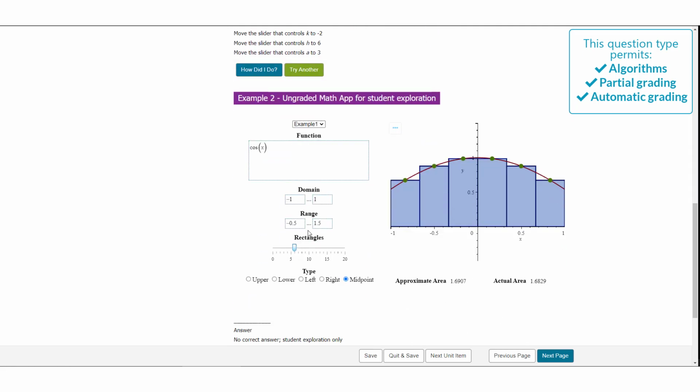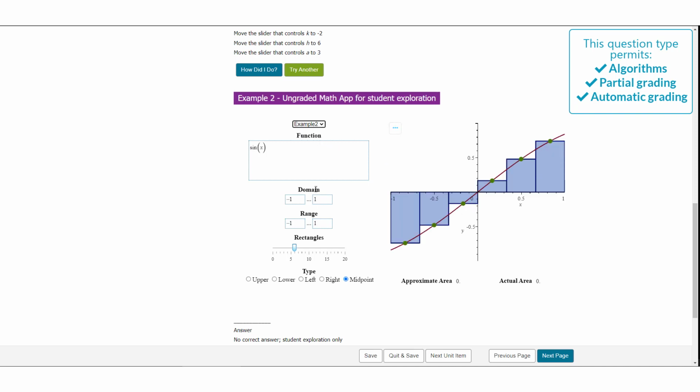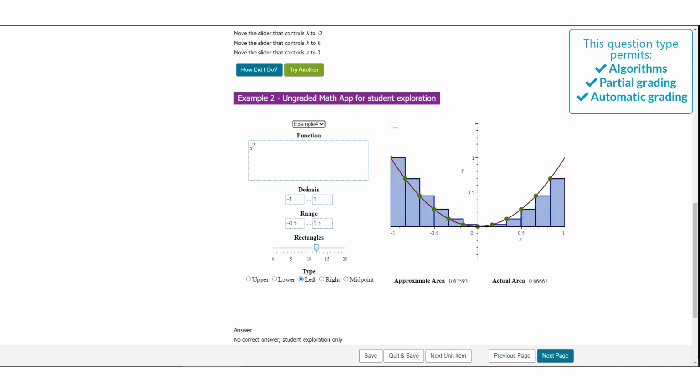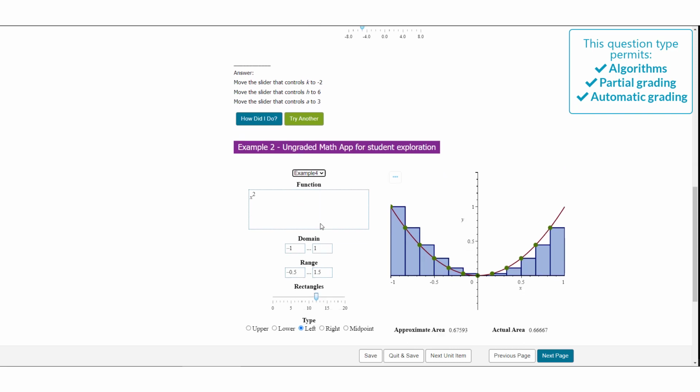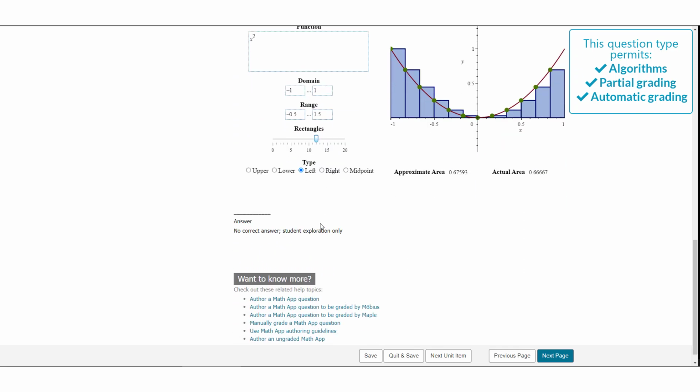Alternatively, here's an ungraded example where it's just purely for visualization for the student. So they can play around with different settings just to visualize the concept that's being demonstrated. If you aren't able to author a math app from scratch, no problem. There's over 60 pre-built math apps inside of the content templates in your content repository.